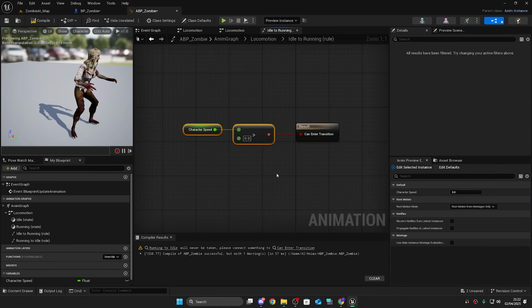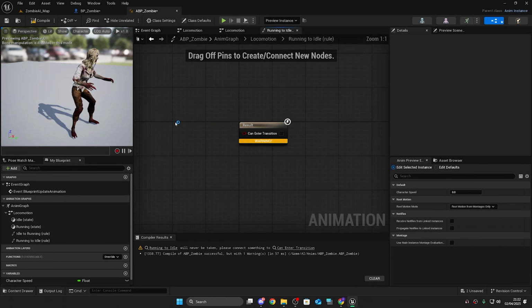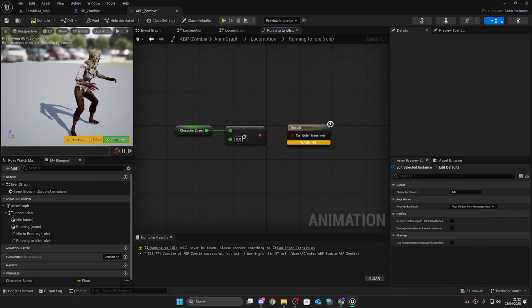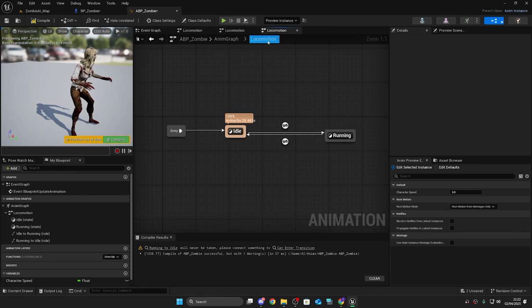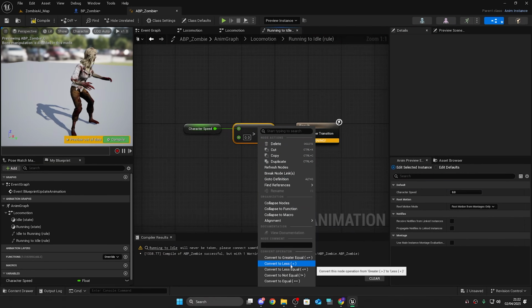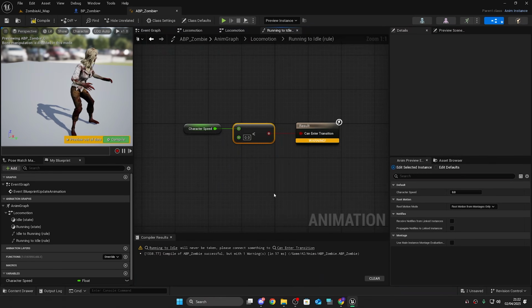And what I'm going to do is copy this by pressing Control and C while highlighted, and paste it like this, drag out, and then obviously this won't work because it would always stay running, right? So what we need to do is right click on this variable here, and convert to less, like that.